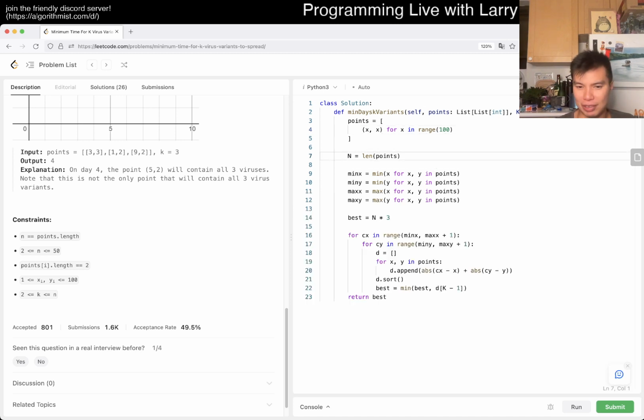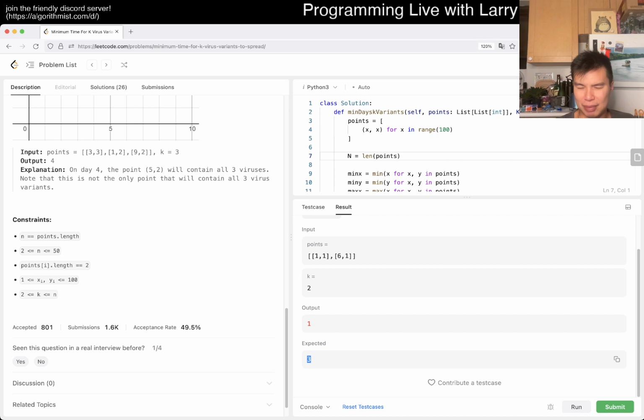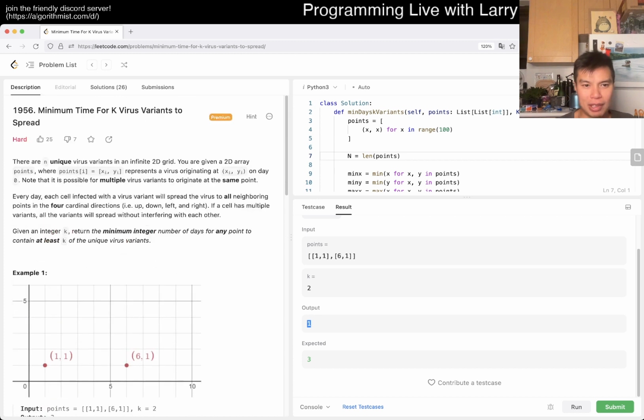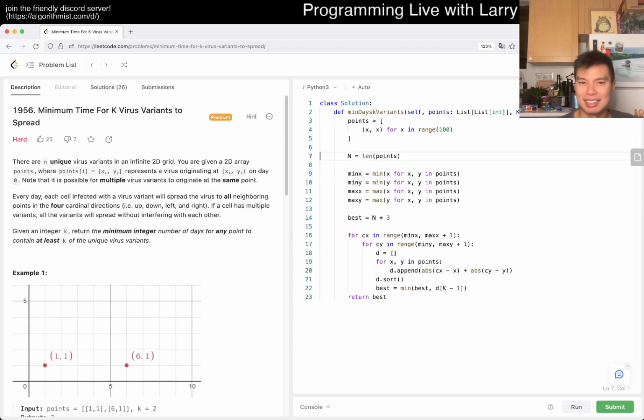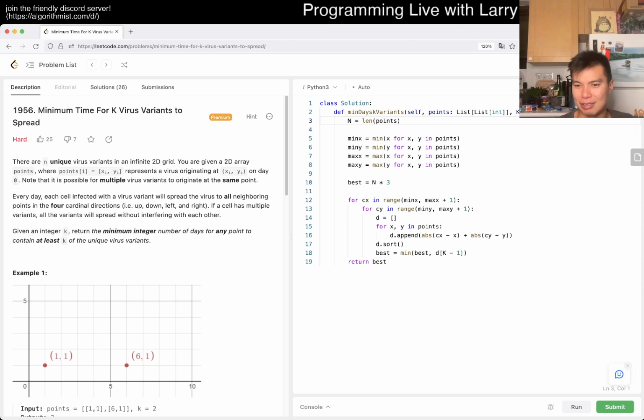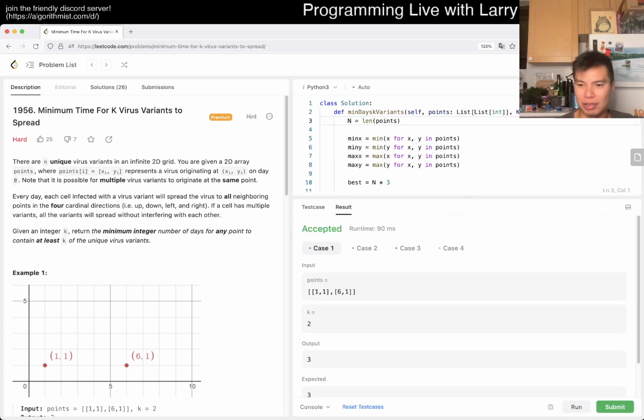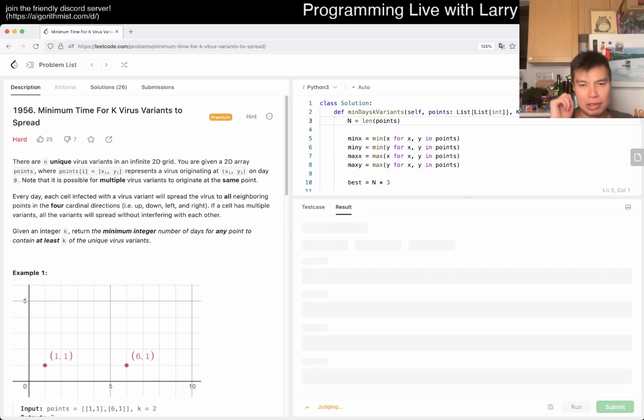What do we return anyway? Expected 3. I returned 1. Yeah, I guess that sounds about right. Wait, am I off by 1? I have to make sure. No, I guess to see if I'm off by 1, I can just run the actual thing. So we look good here. Let's give it a submit. Maybe too slow, but we'll see.